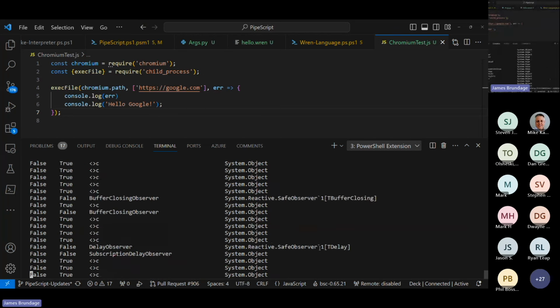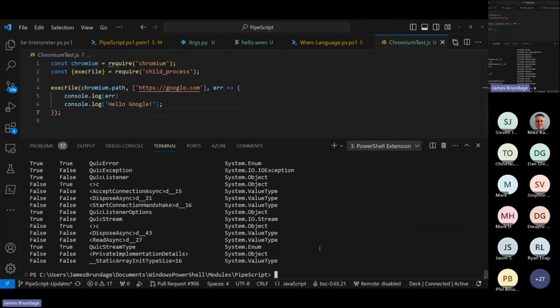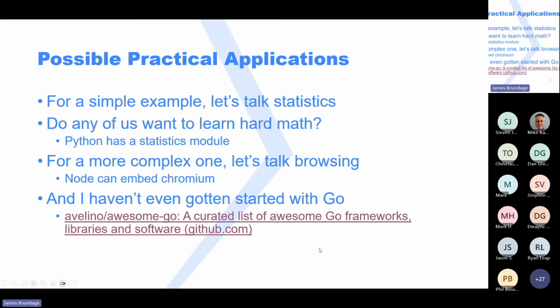And it is a little overwhelming, all the stuff you can already do with PowerShell and .NET. And now we can mix and match every ecosystem. So it's not just .NET anymore. That's big, I think. I hope.